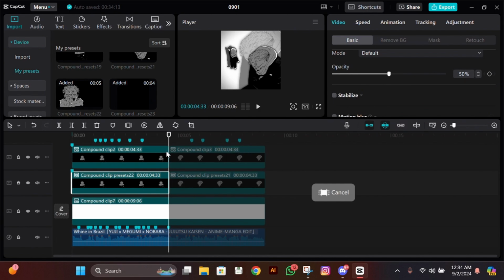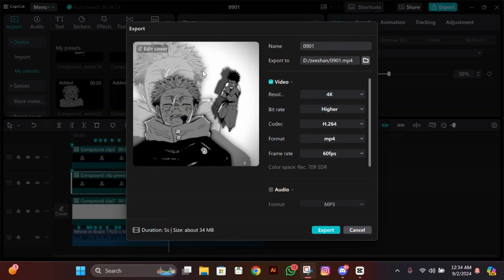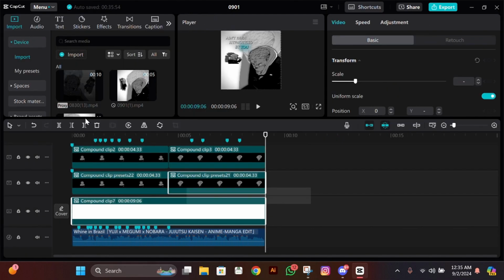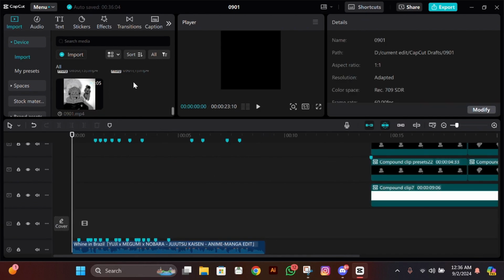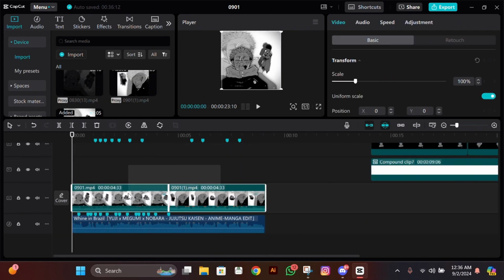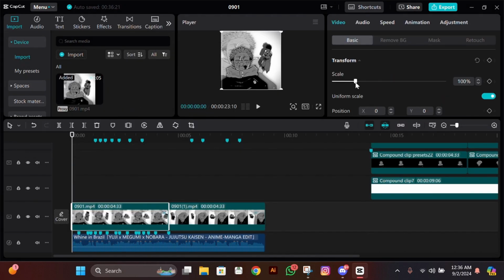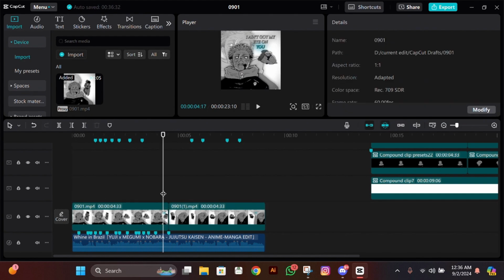I'll export them separately because if I do both at once, it will glitch. So I'll export them separately right now. Make sure to export them in 4K, high bitrate, and 60 FPS. After exporting them, import them in your main timeline, then separate the audio, delete it. Now select both of these clips and then change your scale to 108.